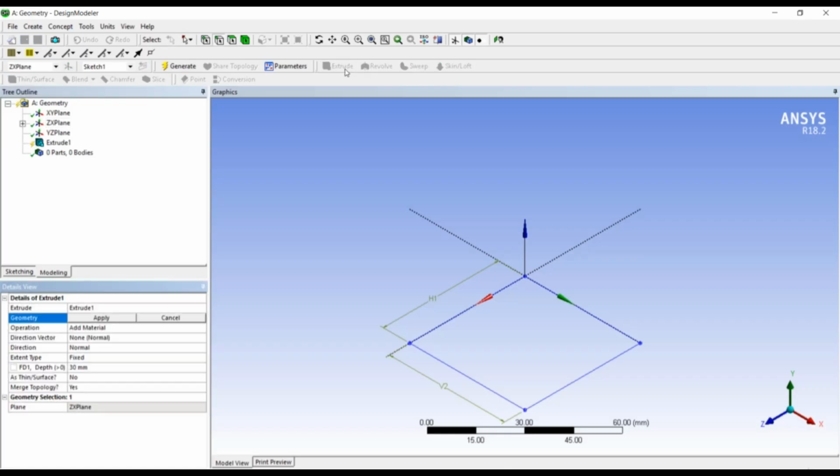Once I select the extrude option, in the details view it will ask you what is the geometry for which you want to apply the extrusion. So I need to select the sketch from this tree outline. Previously I created the sketch on the ZX plane. I'm going to expand this ZX plane, select Sketch 1 and then select apply.